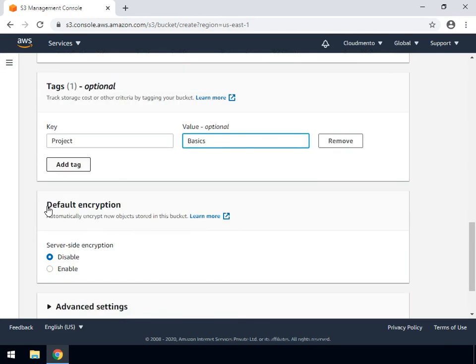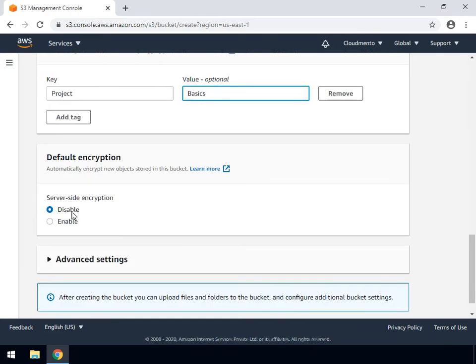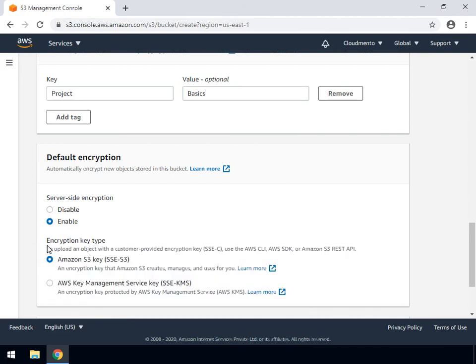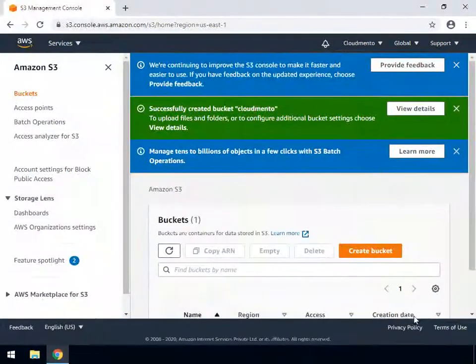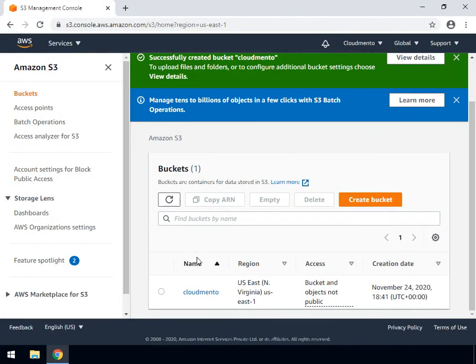Scroll down. Now we are at server-side encryption. There are two ways to encrypt our data. We are going to talk about encryption later in the project. For now, I'll keep it as disabled, scroll down and click on Create bucket at the bottom of the screen. Great job! We have successfully created our first bucket.